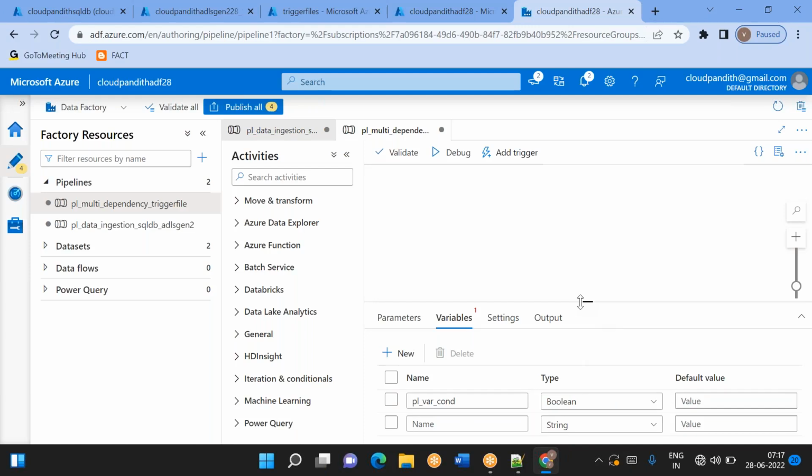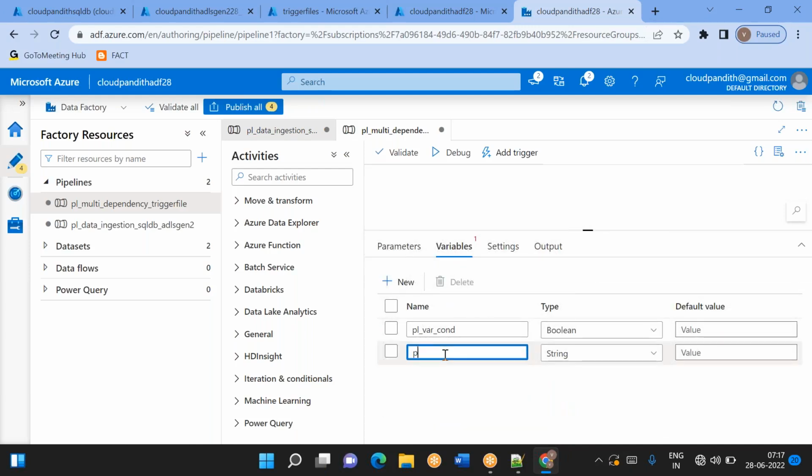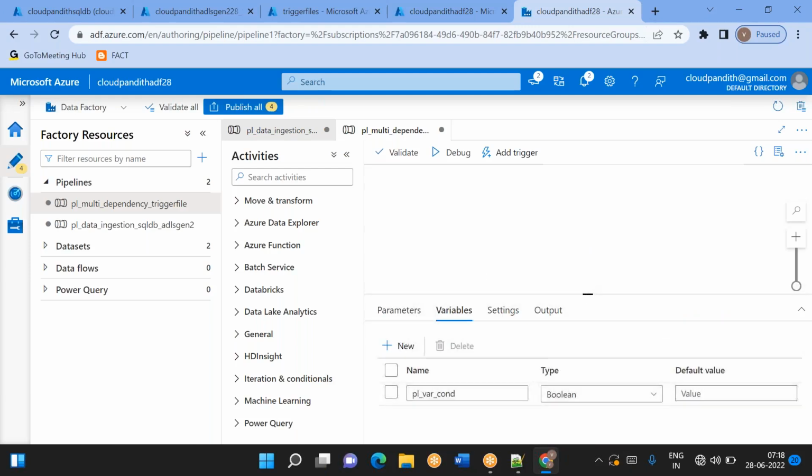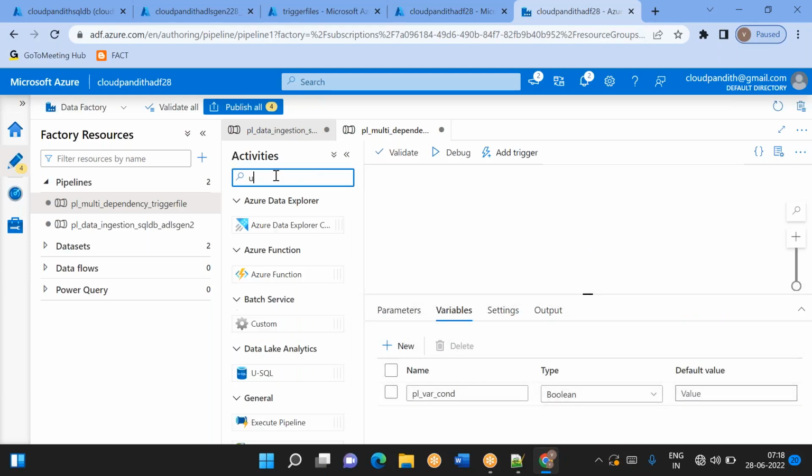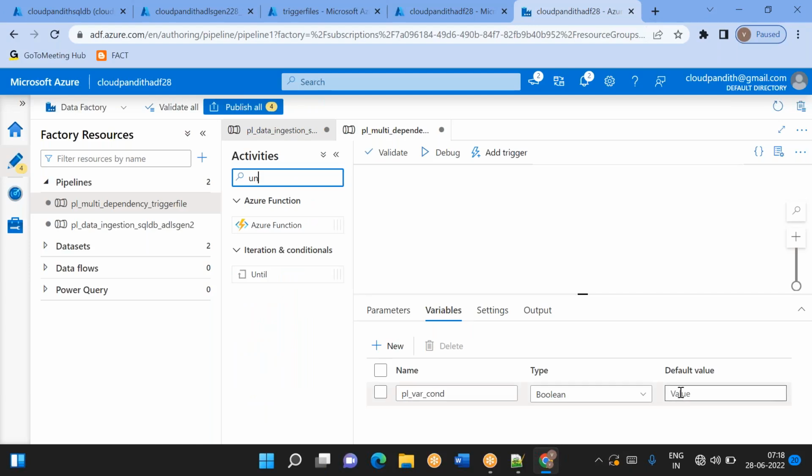Okay, first important change. Second one, I'll take one more variable, PL variable, but not in this case. I'll tell you when to take that. Okay, now PL variable condition is there. This basically we need to set the default to true or false. False.